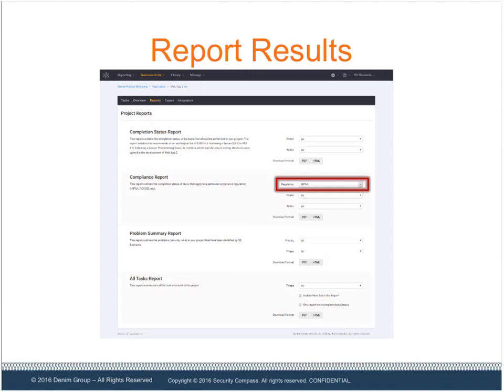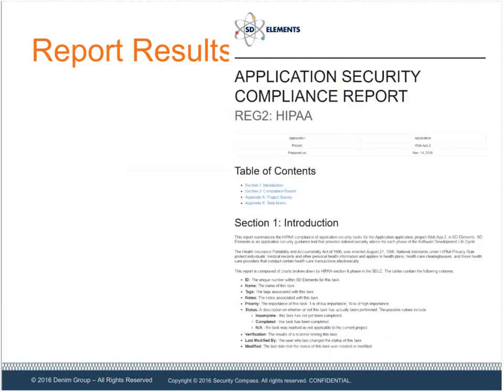And so the last thing for us is reporting results. We have some automatic report generation tools in SD Elements. In this example, we can automatically create a compliance report for HIPAA, which you do with one click, and you get a compliance report in either PDF format or HTML format.